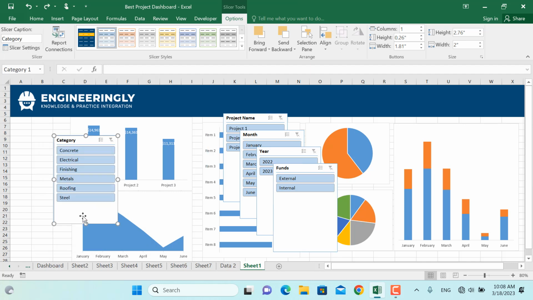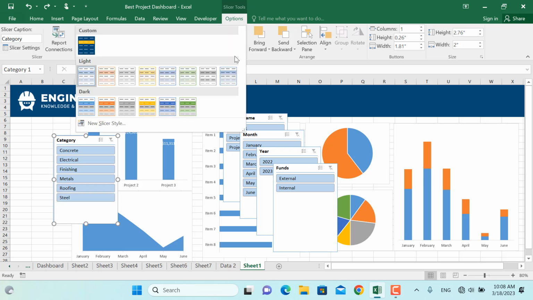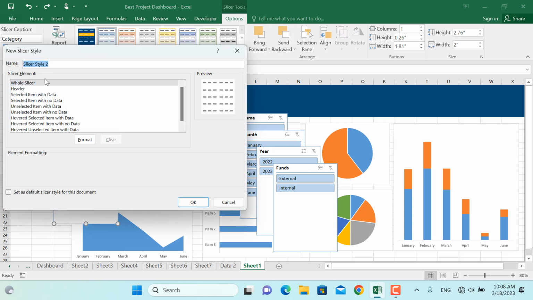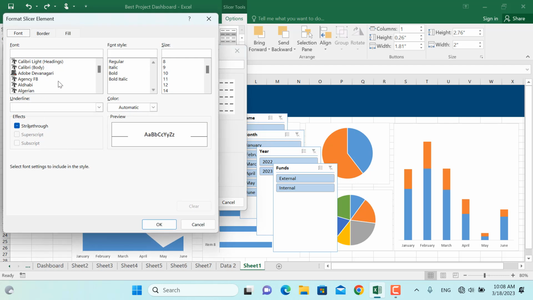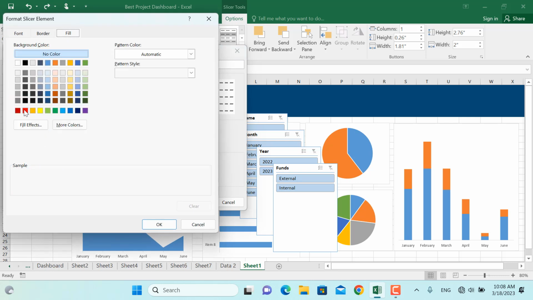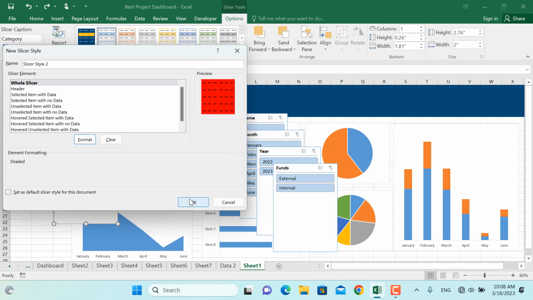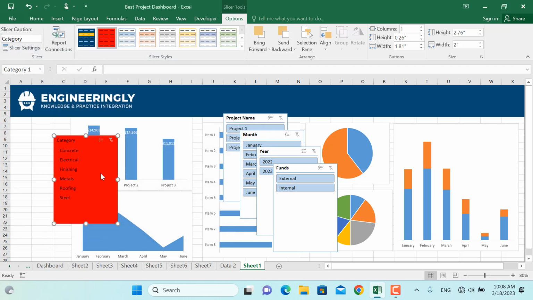So if you want to change the style and everything in your slicers, what you will do is click the slicers. From here, we will go to new slicer style. You can change from a wide range of options. For example, go to whole slicer, go to format. From here, we can select, for example, the fill, select any color that you would like and click OK. Once you apply that on your slicers, it will be automatically applied in here.